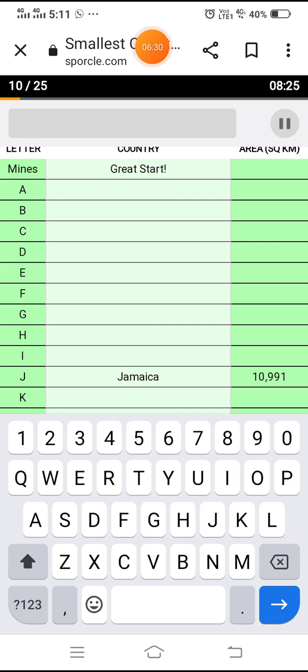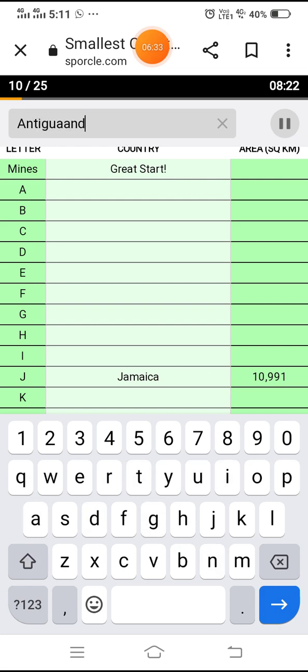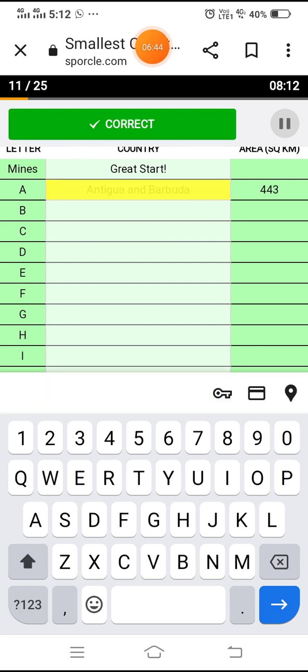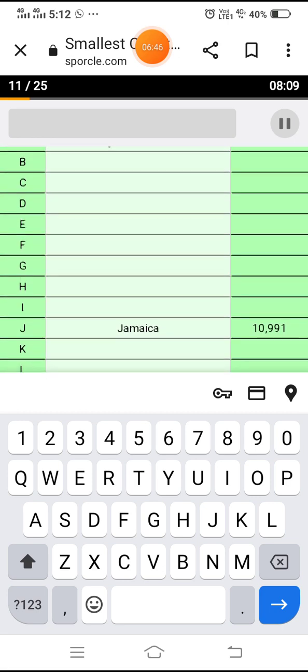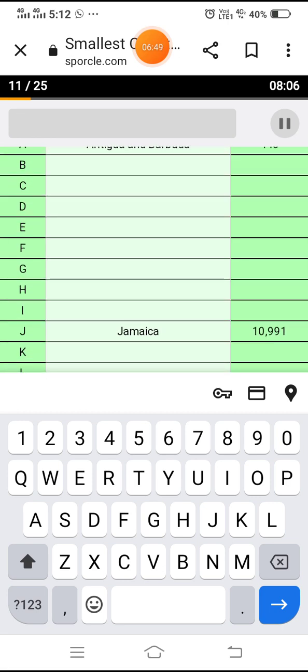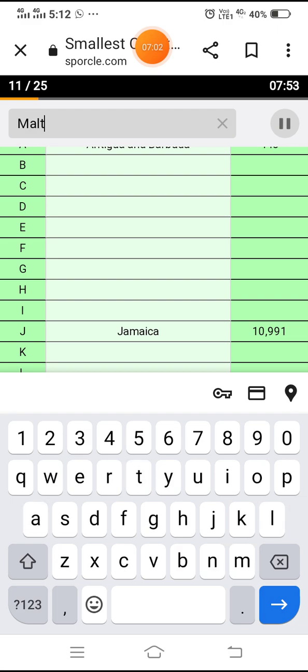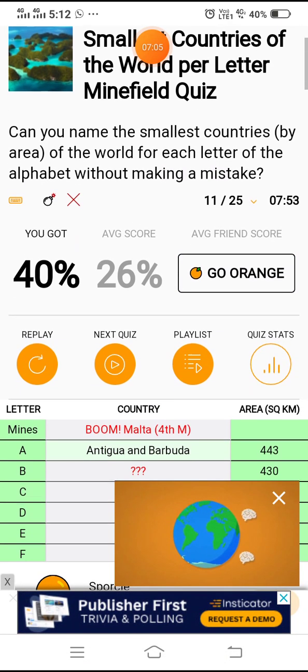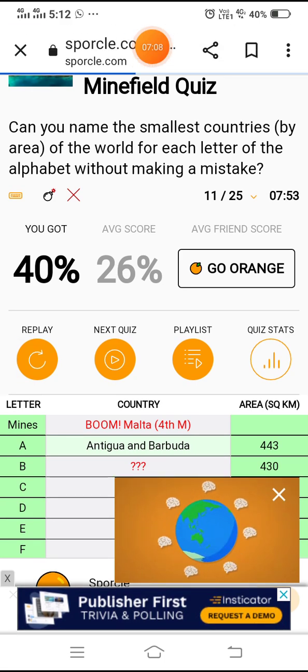E. Oh, no. Antigua and Barbuda. What? Antigua. Is it just bugged out? Okay. Where's C, perhaps? What's C? I can't think of anything for C. What is freaking C? Is M Malta? Kaboom. Fourth? What?